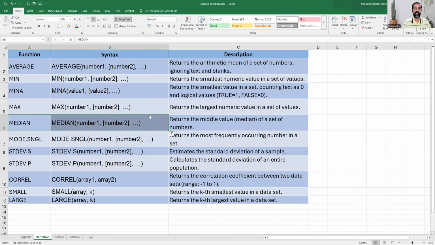Median. The median function returns the middle value in the set. Next, we'll move on to the mode. The mode function returns the highest frequency number, which means a number which occurs most frequently in the set. Standard deviation. The STDEV.S and STDEV.P both compute standard deviation of the set of values. The former calculates standard deviation of a sample and the latter calculates standard deviation of an entire population.